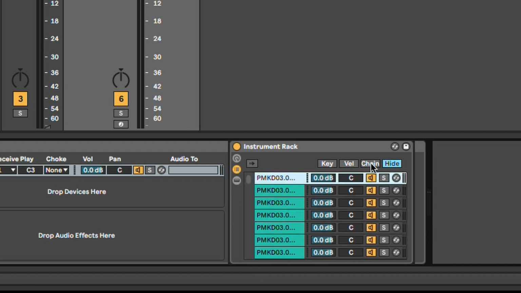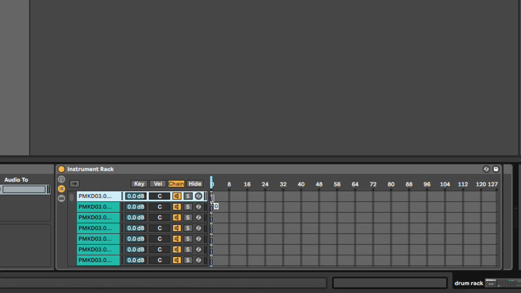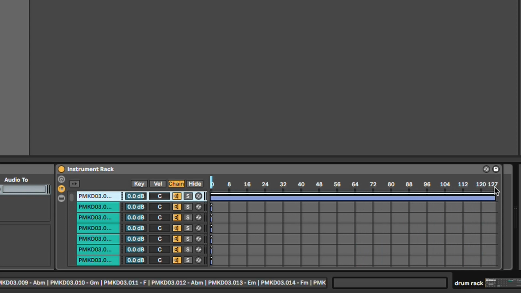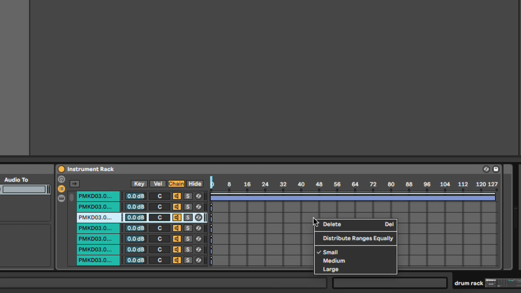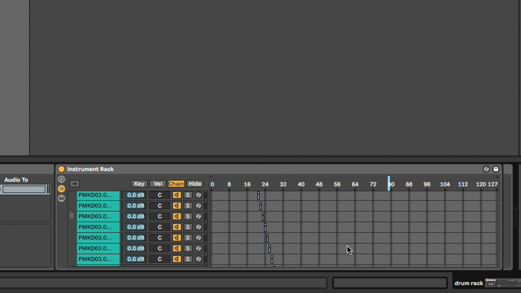The second thing that you have to do is to open the chain tab, and all those kicks are here. So I'm going to highlight the first kick and add it to the bar, and I'm going to distribute ranges equally. Now maybe it doesn't make sense what I'm doing, but you will see it later. So now this little bar here is choosing each kick drum from 0 to 127, right?